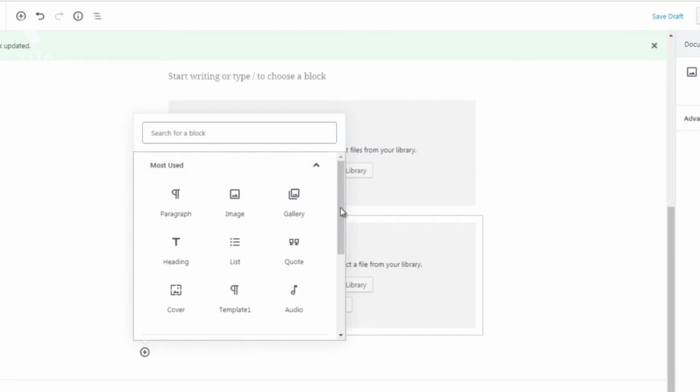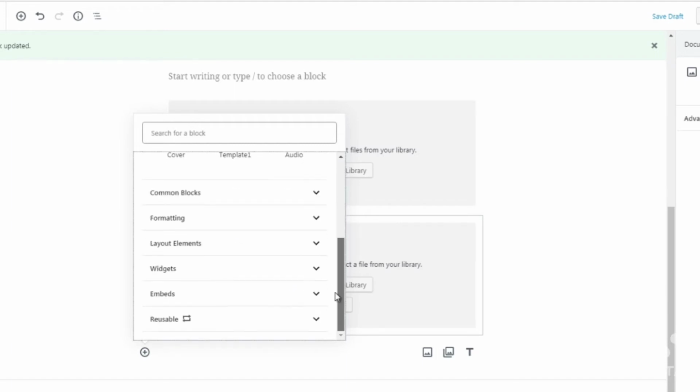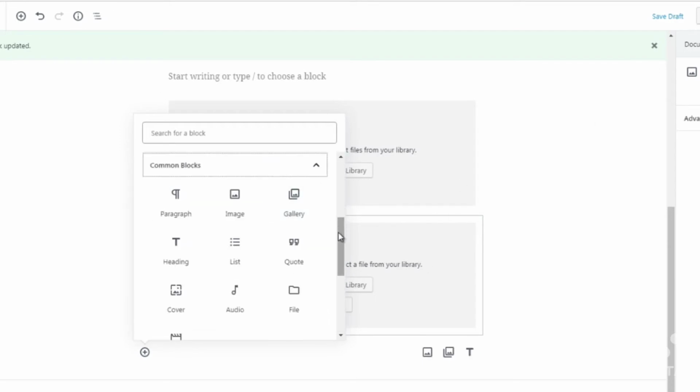And the most used are not really the most used that other people use, but the most used that you use. So that's kind of nice because it really customizes the blocks for you. As you begin to use it, it begins to get smarter, and it knows what you're doing and what you like to do. So if we scroll down further, these are the blocks here, and we'll go in more depth.